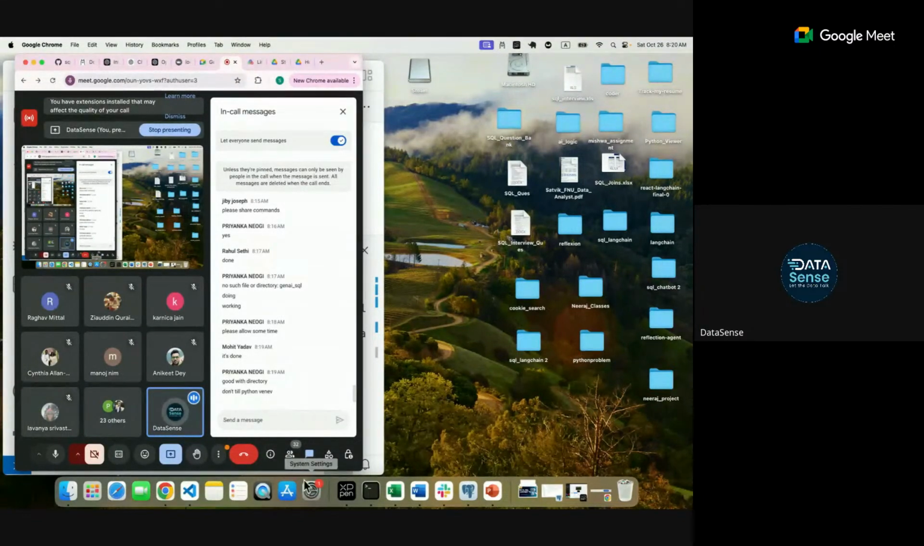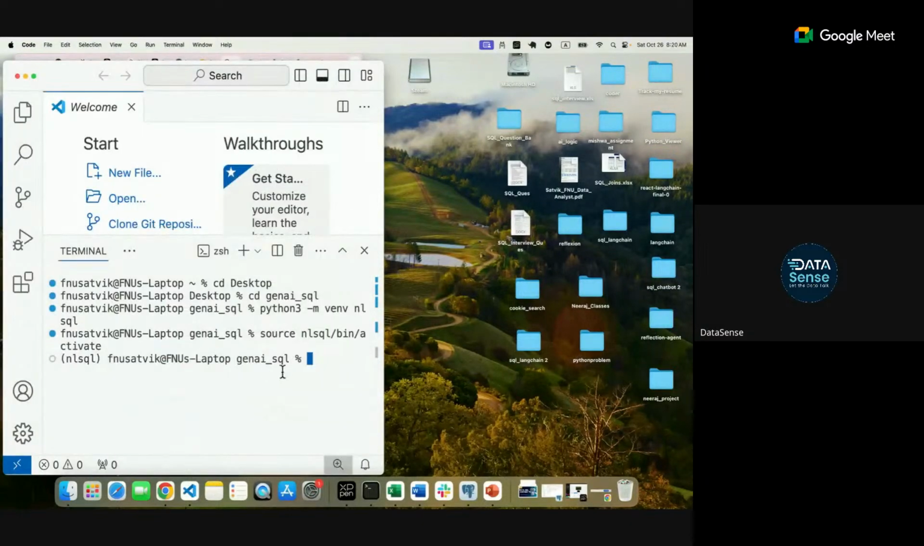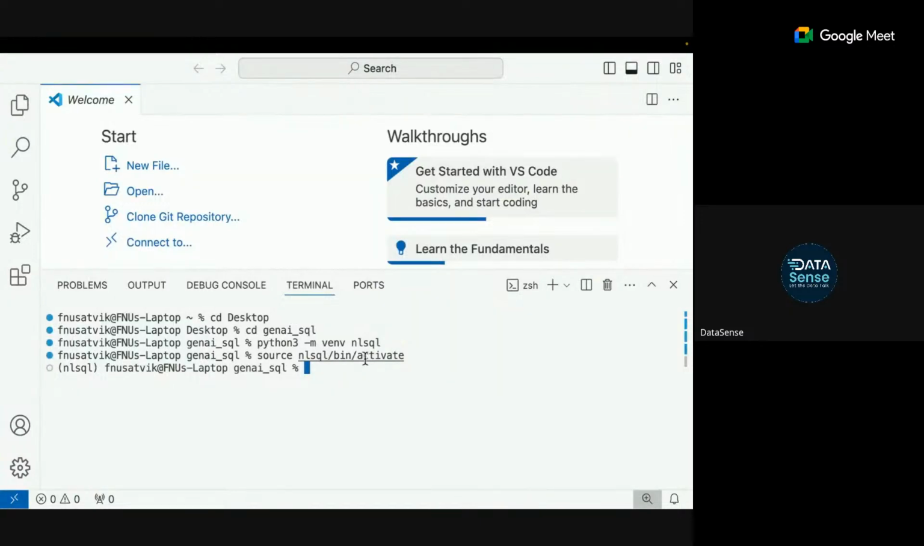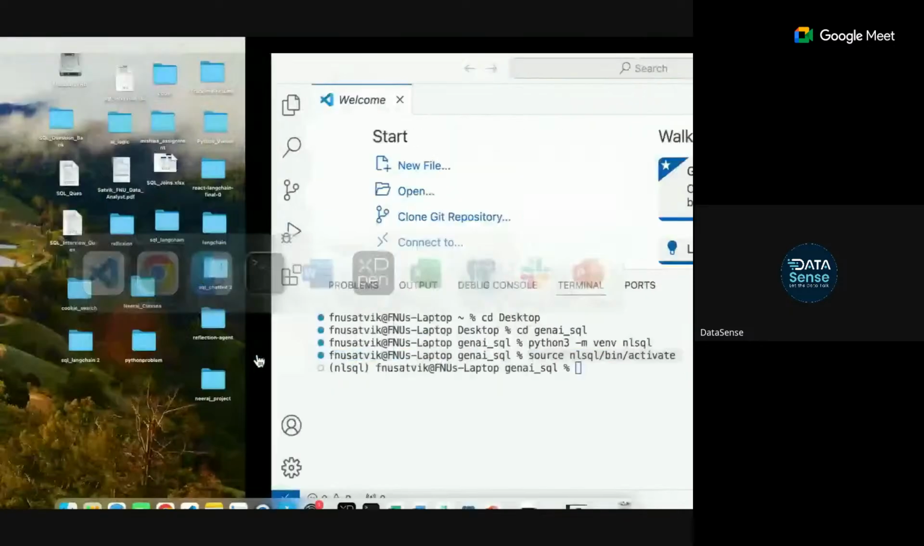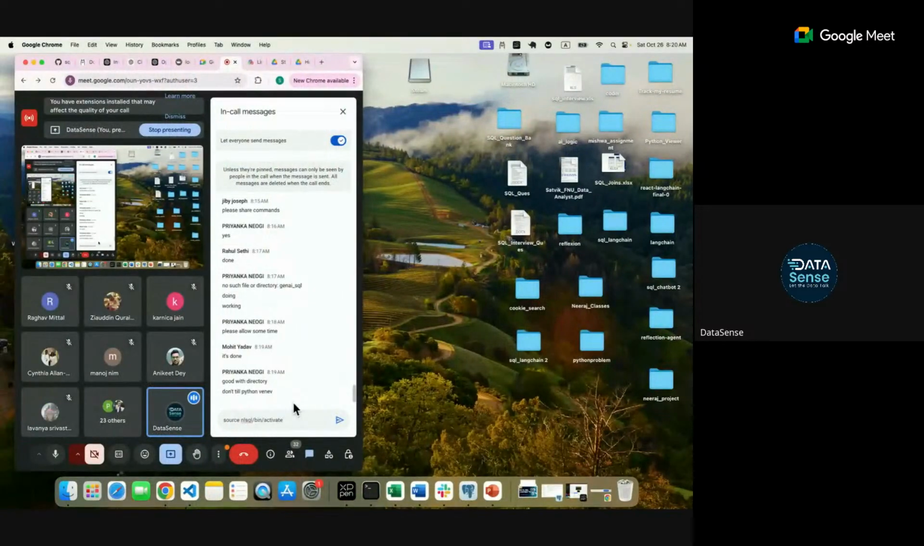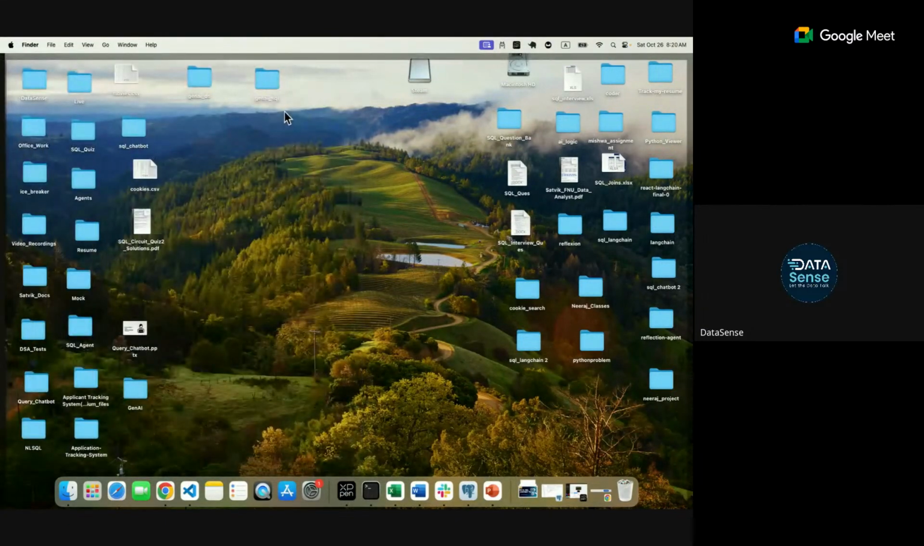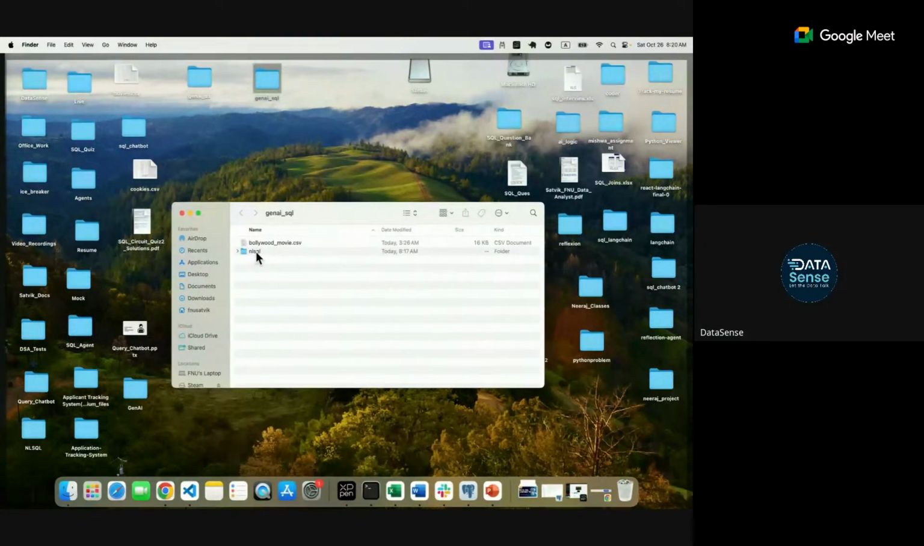After that, just activate it. It's just one line command that you need to write down. You just need to run source to activate it. I'm putting in the chat box: source, the name of your virtual environment, and activate. Once you create this, if you go to the folder, you will see that the virtual environment folder is created in your system.